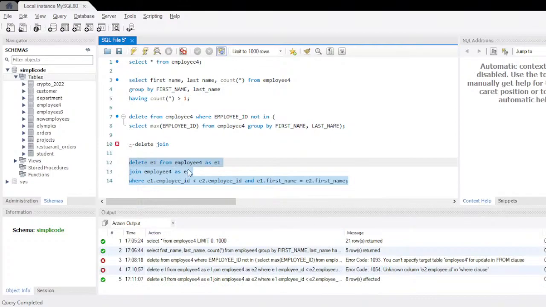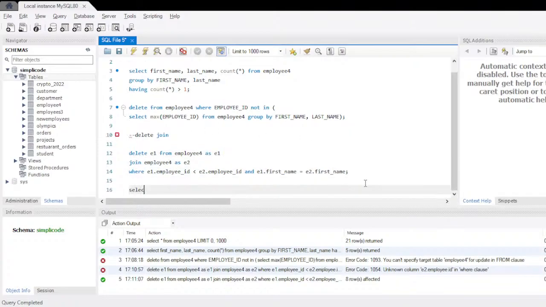Now let us understand how this query is working, right? Now I've taken two similar tables here, that is basically one table that I'm referencing twice. So basically it will delete all the rows which are less than the values that are present in the employee 2 table here. So let me just display the values again so that we'll have a clear idea. SELECT star from employee 4 table.